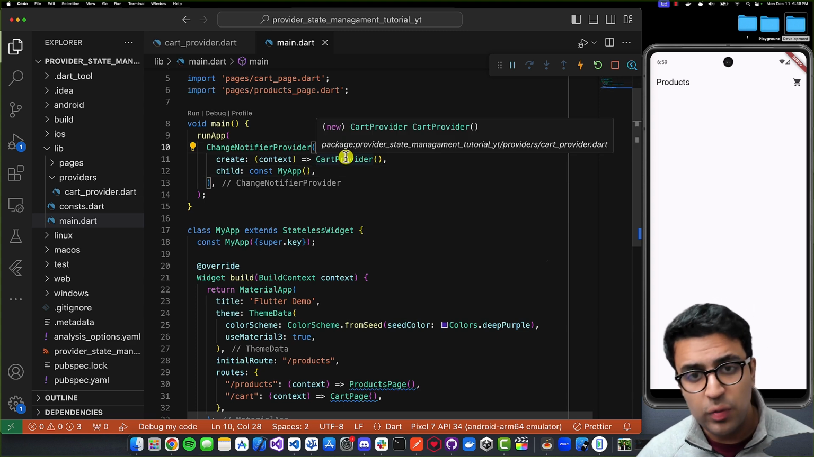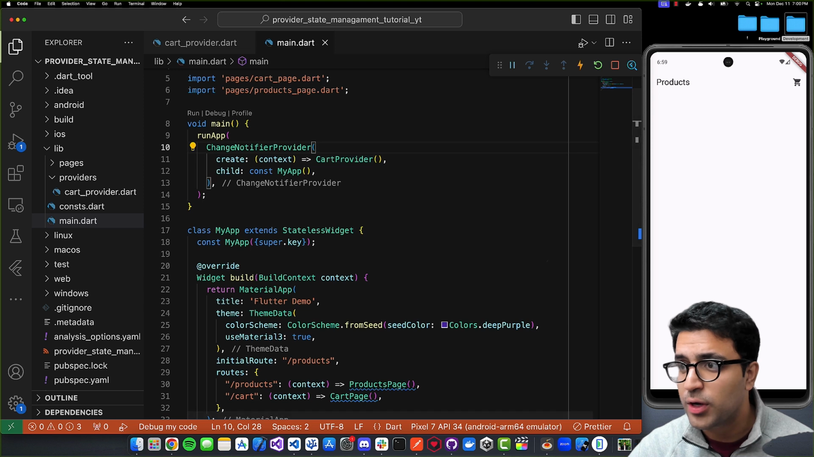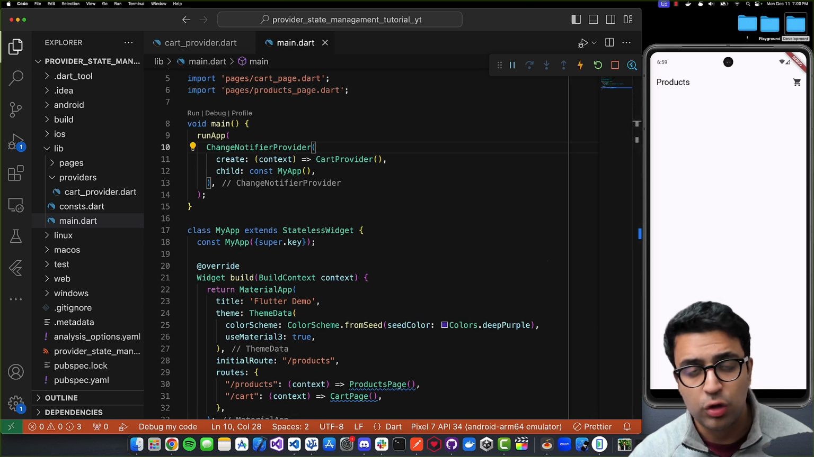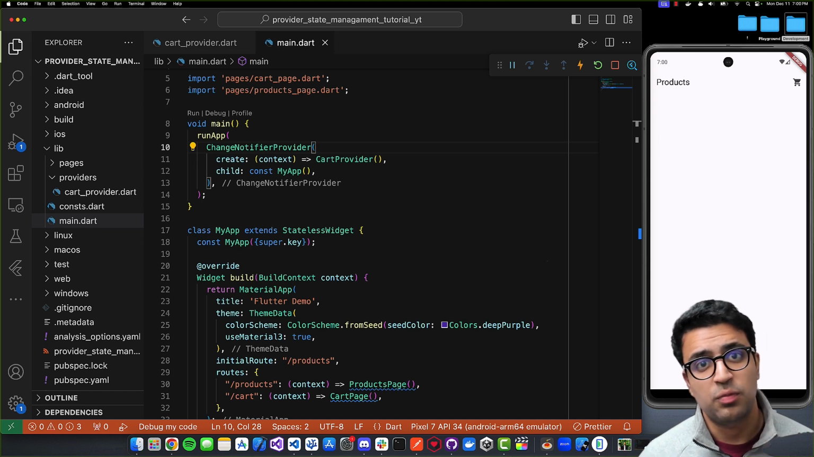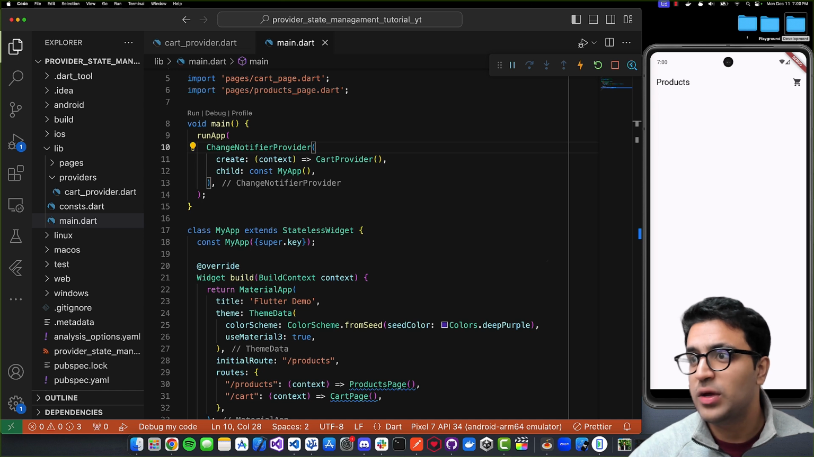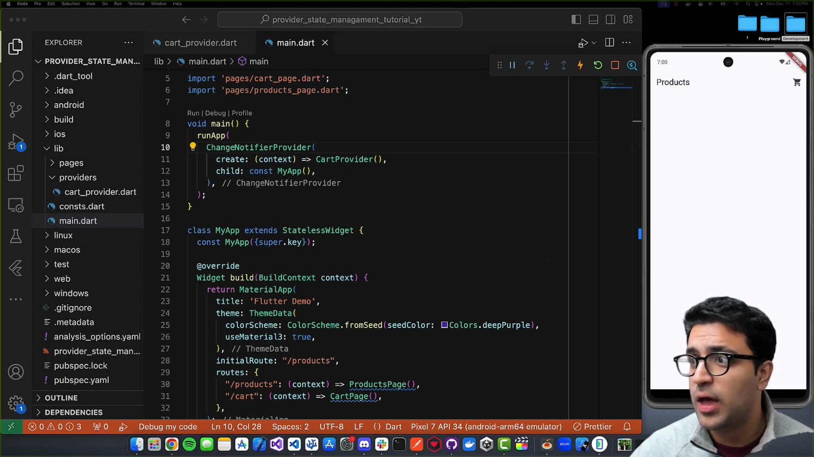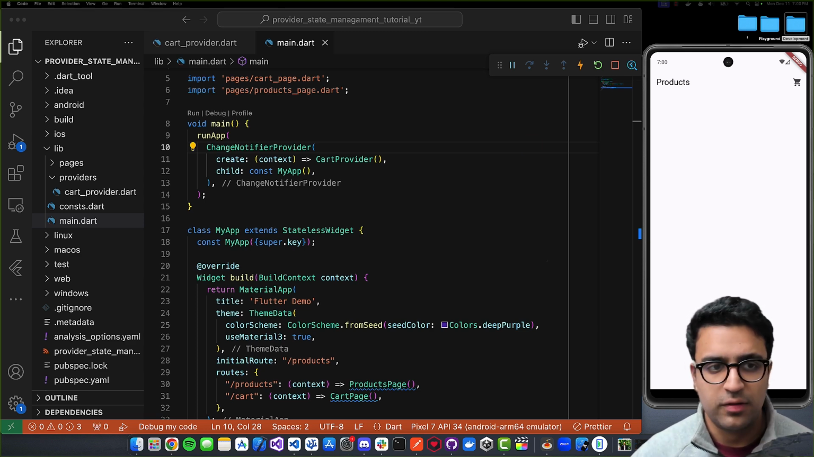So now, how do we interact with this provider? How do we interact with this ChangeNotifierProvider? Well, there are a couple ways of doing this, and I'm going to be showing you two ways. One is by using a consumer widget, and the other is by using provider.of. So we're going to be taking a look at both of them. To get started, let's firstly take a look at the second thing that I talked about, which is how to access a provider by doing provider.of. So let's get into it.